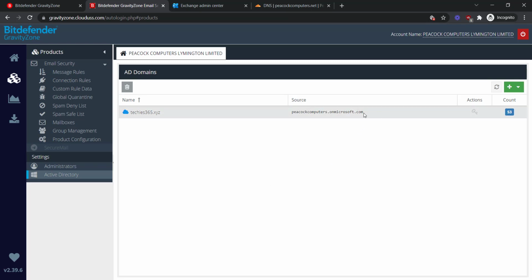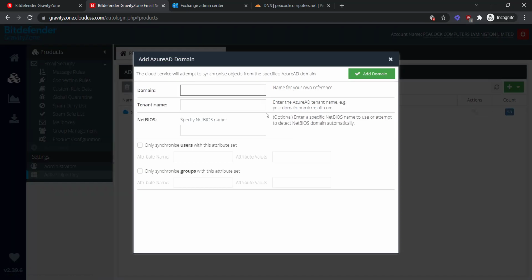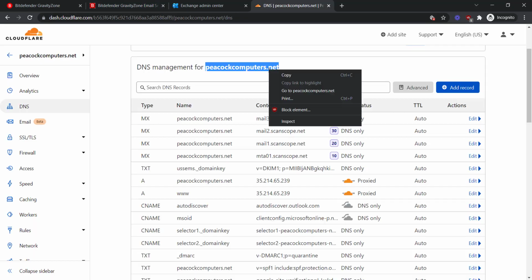Then we need to copy our default domain name, which is something like your domain name dot onmicrosoft.com. So I'm gonna just add that domain. So click on add Azure Active Directory. You can just open your Azure Active Directory and you can find the tenant's name. So in your case, it says your domain at onmicrosoft.com. In our case, this is picocomputers.onmicrosoft.com. So the domain name is asking, and I'm going to just copy paste the domain name.